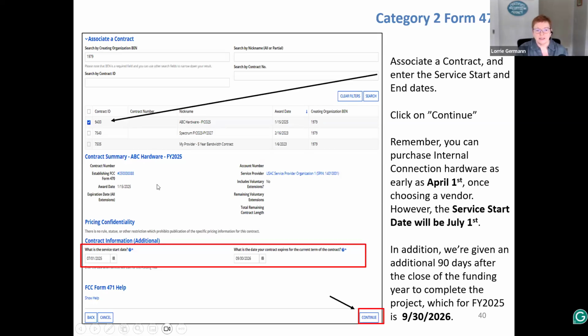Now, once we select that, it's going to show us the information that we provided earlier. That's the 470 number, the date it was awarded. All right. Now, under contract information, if we indicated no for the continuation, and we did not copy, July 1, 2025, the first day of this upcoming funding year, will auto-populate for us. All right. Now, it is asking what's the date your contract expires for the current term of the contract.